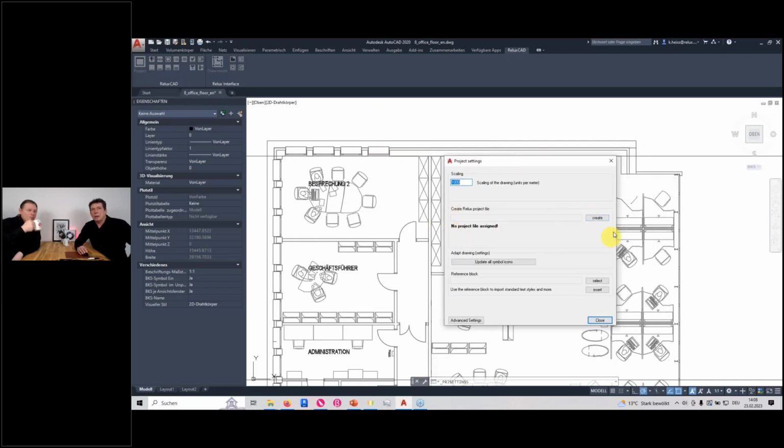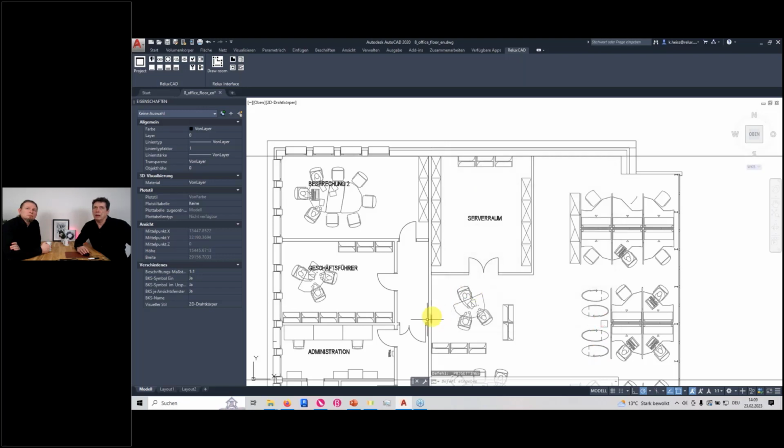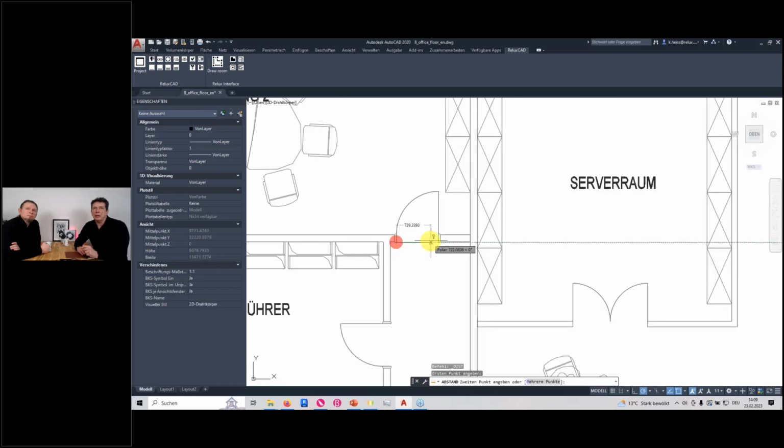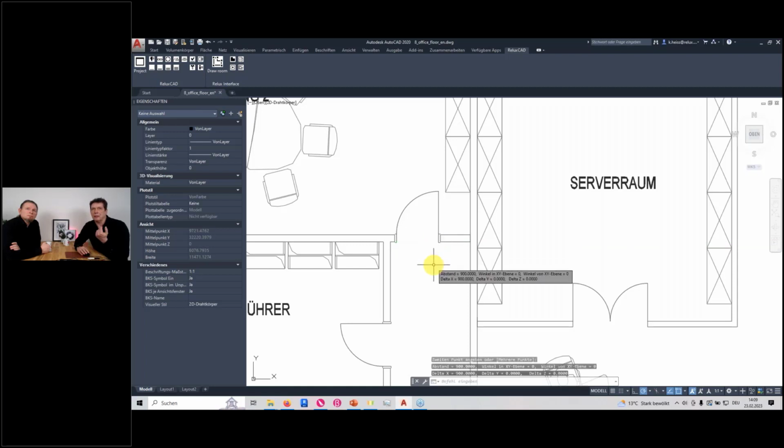we need to create a Relux project file, which is linked to the DWG in which we are working. The important thing is that we use a correct scaling for the drawing, the units per meter. We can check this inside the drawing, because AutoCAD only knows drawing units. By a simple click to check in which units my drawing is drawn, it tells me these are 900 units. So this means that the drawing is in millimeters.